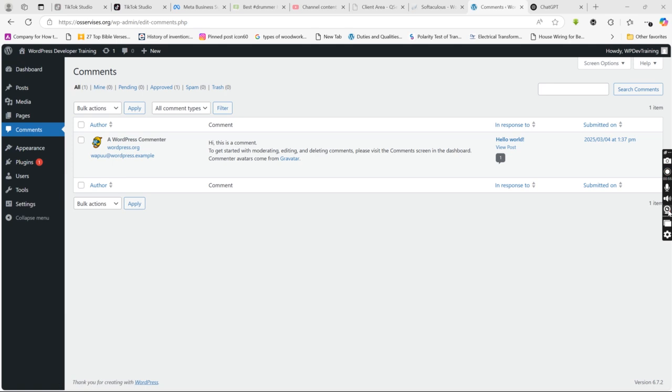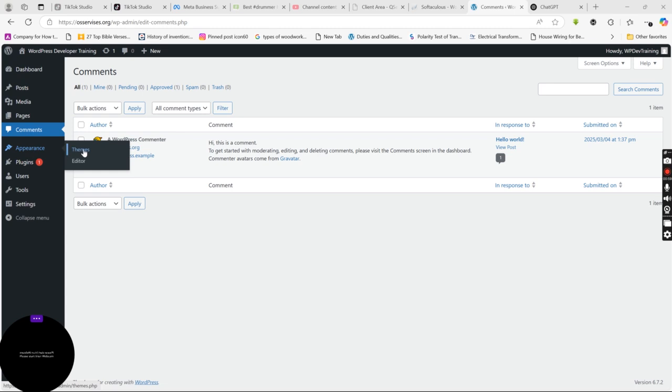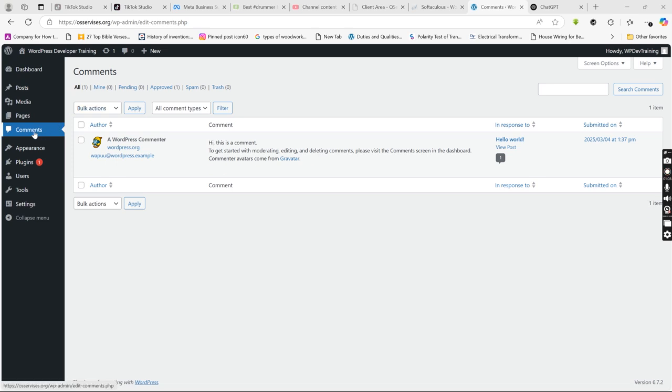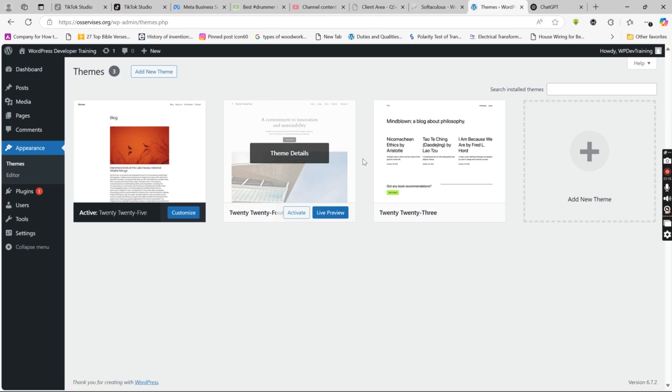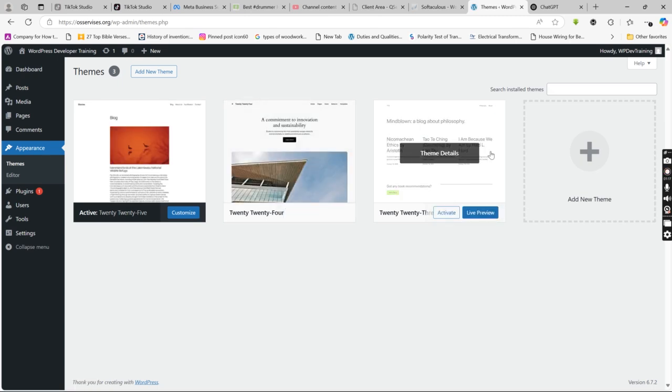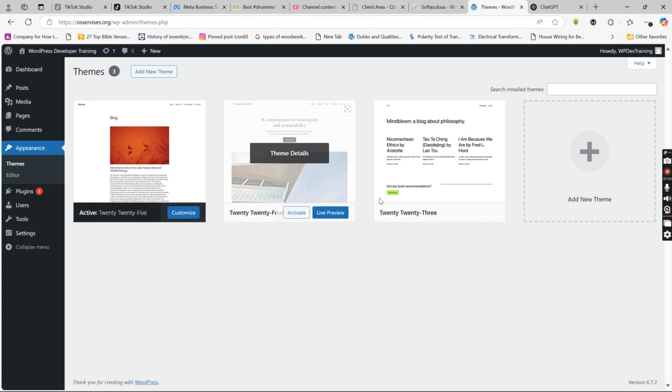When you hover on appearance, you will see theme and then you will see editor. On the appearance, if you click on the theme section, let's check out the theme. That's where you see all the themes that have been installed. By default, when you install WordPress, it comes with all these themes. You can see 2025, the one you are currently on, and then we have 2024, 2023. We're not going to be using any of these themes.